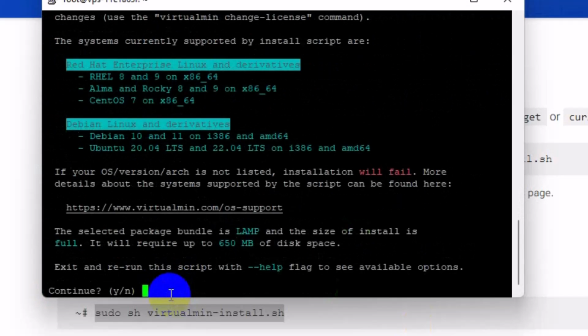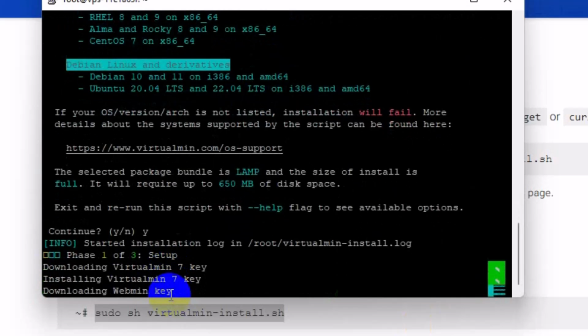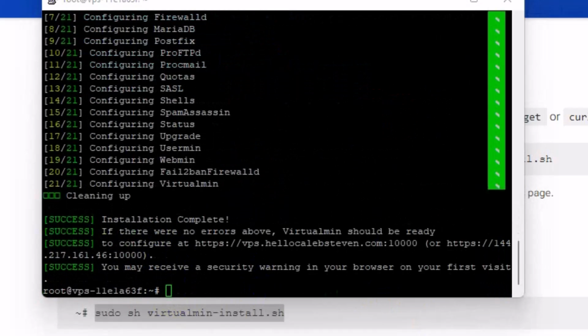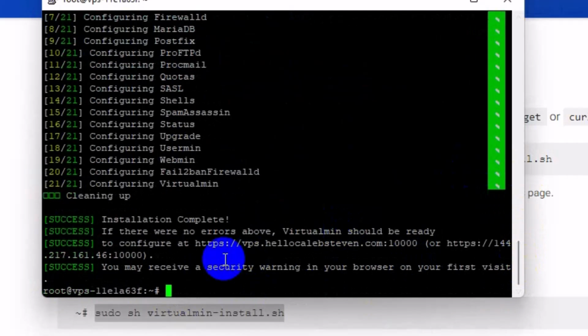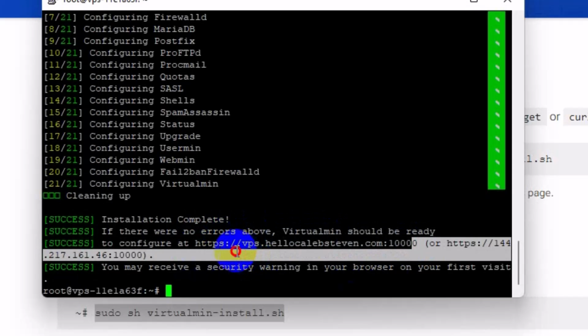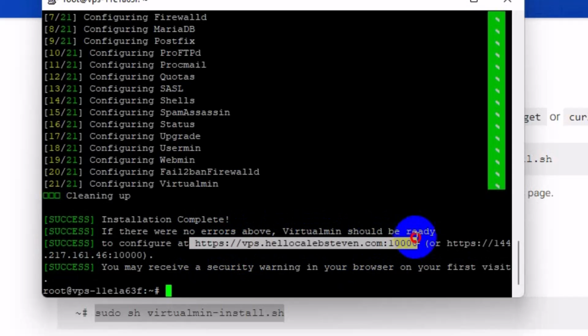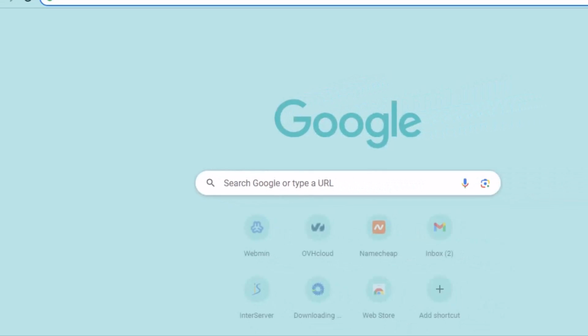Just click on yes. Yeah, so the installation is done. It's going to take 5 to 10 minutes depending on how good your network is. So for you to access the VPS server admin, you have to copy this URL. Can you see it? Just copy this. Already copied like that, so just highlight it, then paste it on your browser.